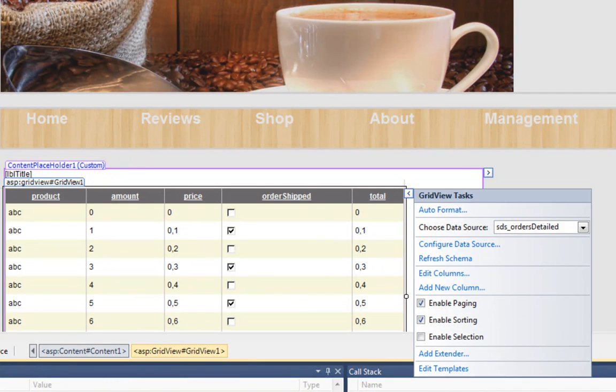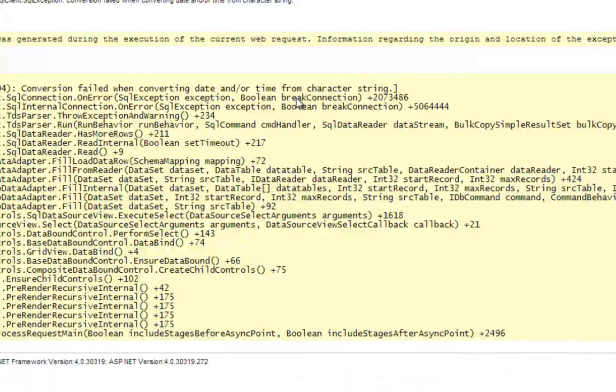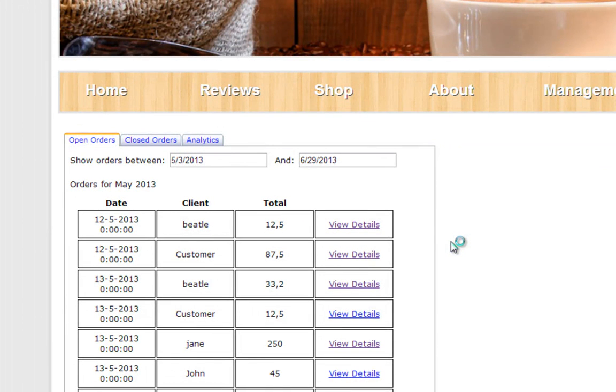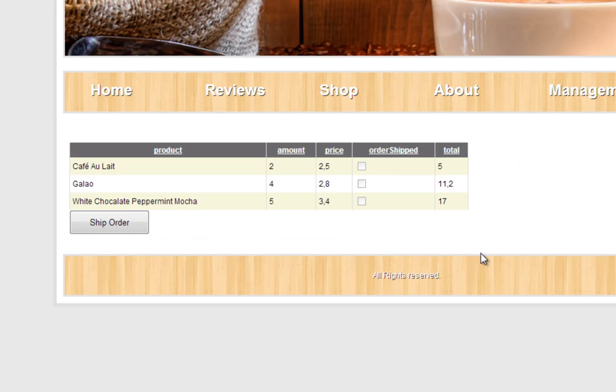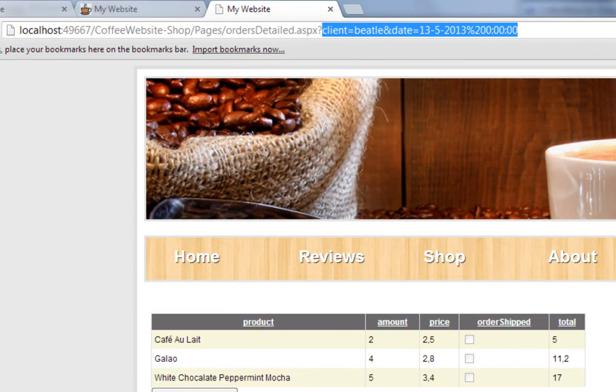Okay, so let's try that again. Yes, and as you can see, now it works. The parameters have been passed in the URL, and they have been used to fill our grid view over here.